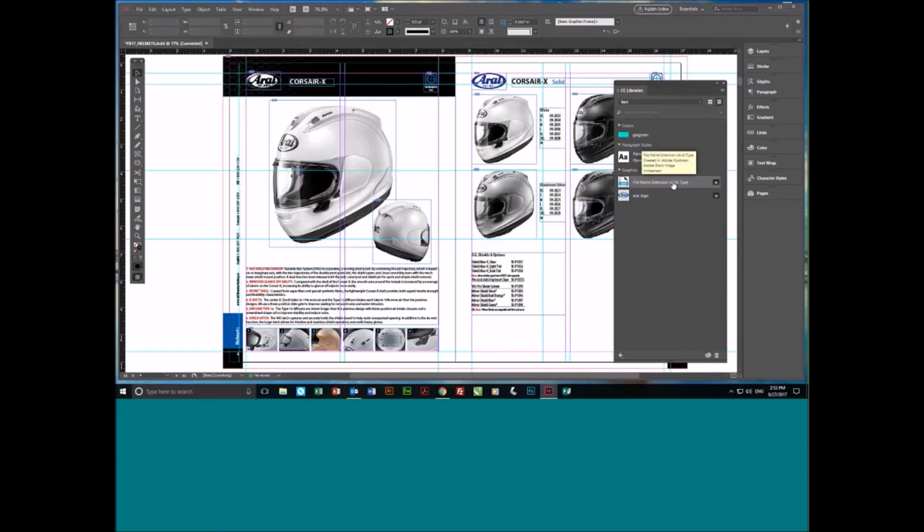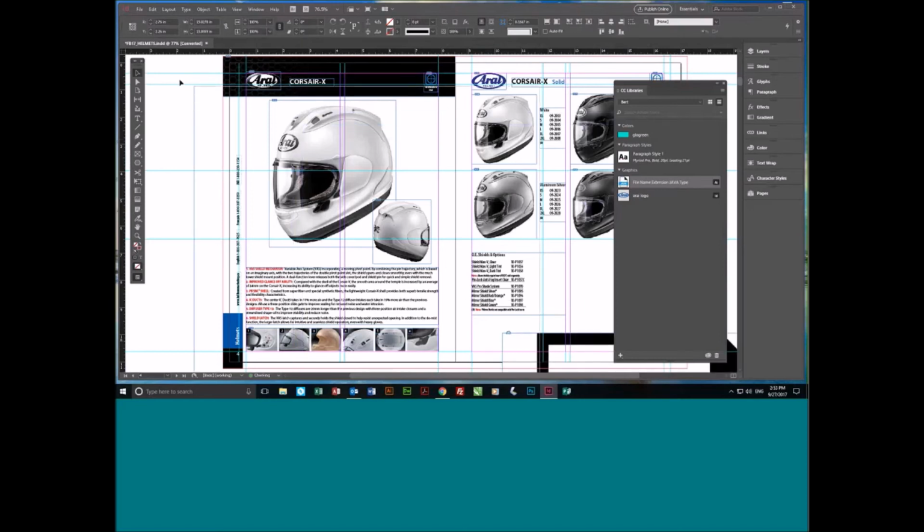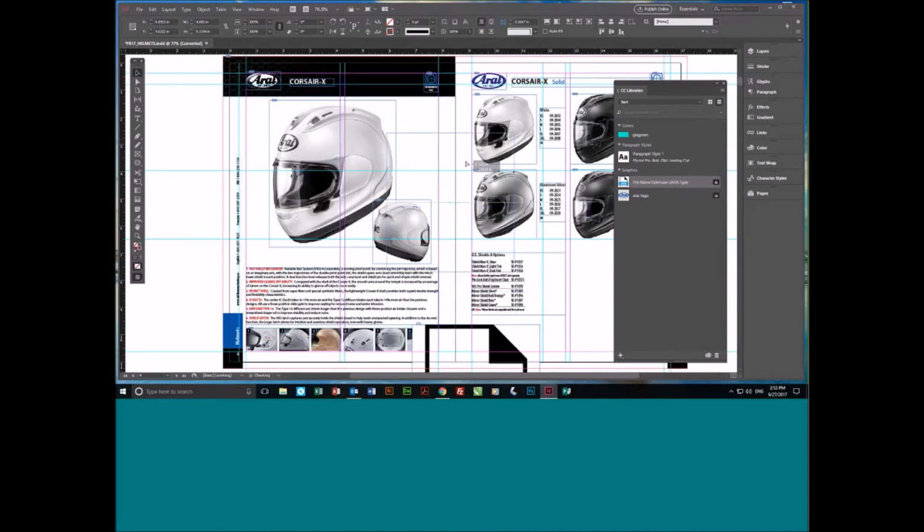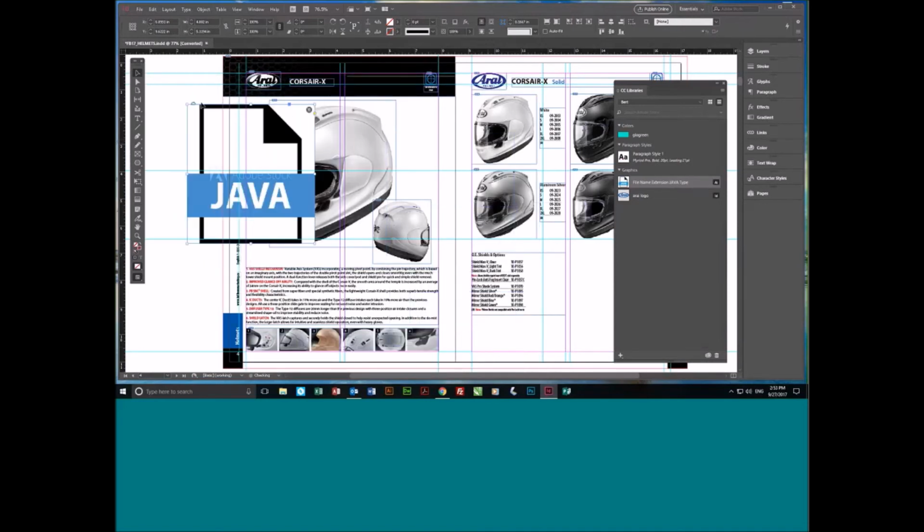And you can see that you have this graphic now, Java name extension, and I can simply just drop it onto my page. Let me just move that up here so you can actually see. Ooh, it's rather large. So I'm just going to bring it down. But there's the Java logo.